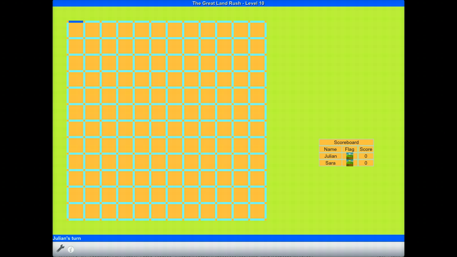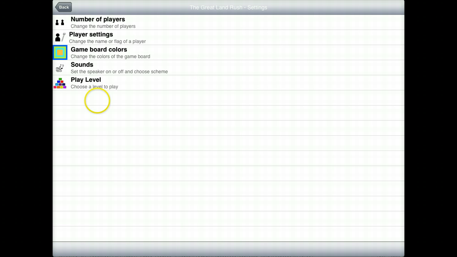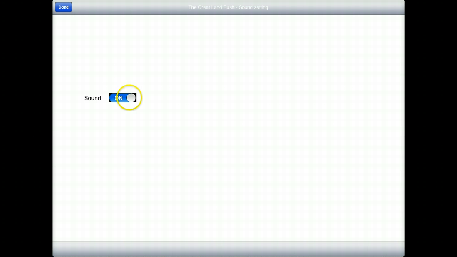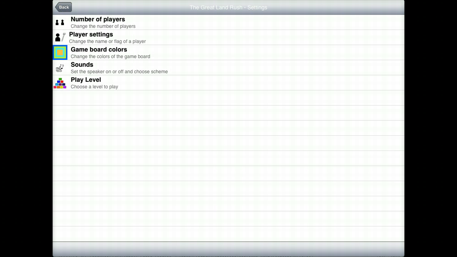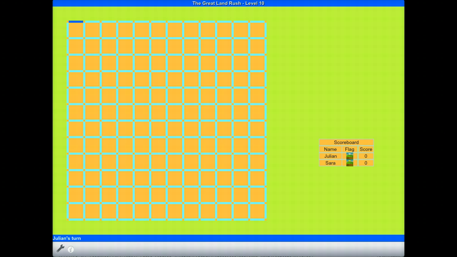To switch sound off and on, tap on the wrench icon at the bottom of the screen to access the game settings. Tap on Sounds and make changes. Tap on Done button to return. The option to switch sound off and on is also available from the home page, which appears when the game is relaunched again. Let me show you.